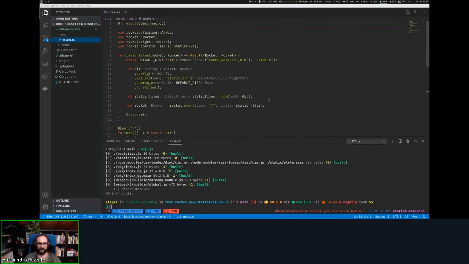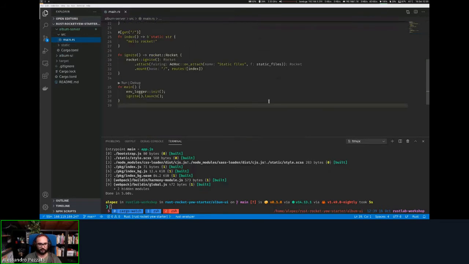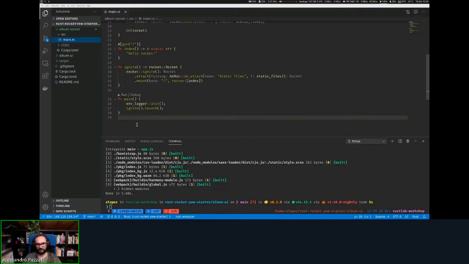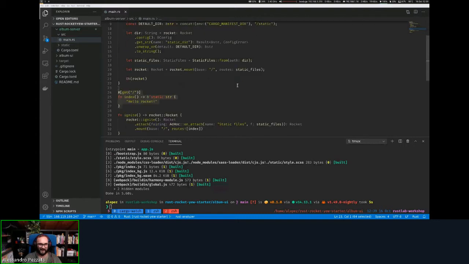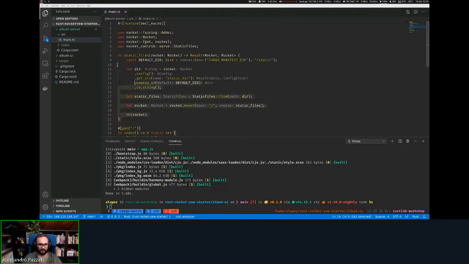So this is the main. Just 39 lines of code. And there is all we need to have just one page, hello Rocket, and handling of static files.